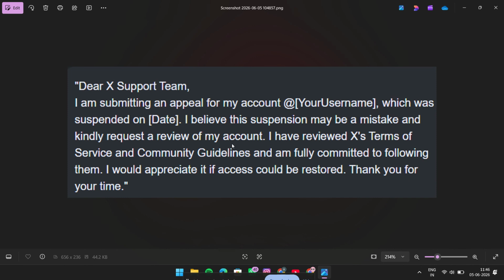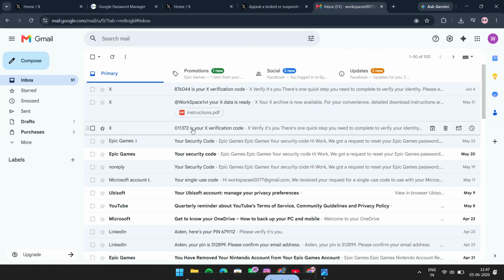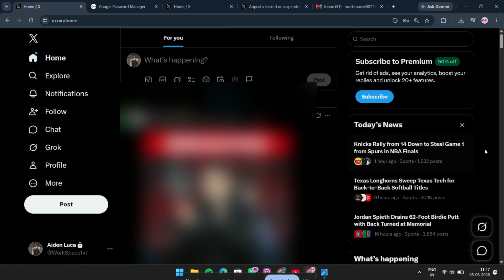Then click Submit. After submitting, X will usually send you a confirmation or follow-up through the email associated with your account. Be sure to check your inbox and also look in your spam or promotions folder in case the reply gets filtered there. Depending on the situation, the review can take some time, so be patient while X processes your request. In some cases, they may ask for additional verification or provide an update on whether the suspension will be lifted. And that's it! You've now completed the steps to recover a suspended X account by filing an appeal through the official form.